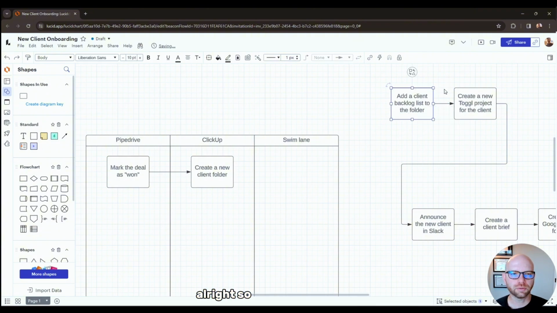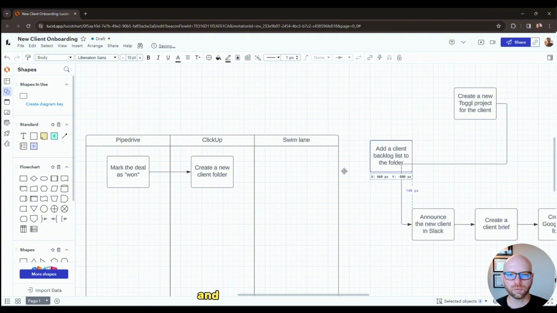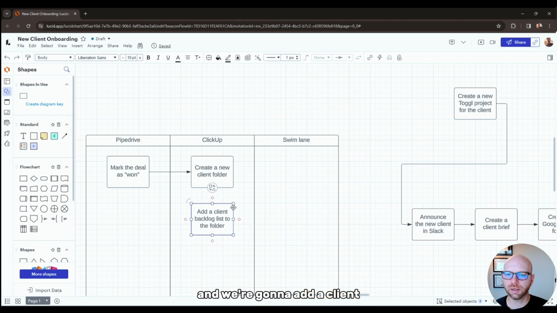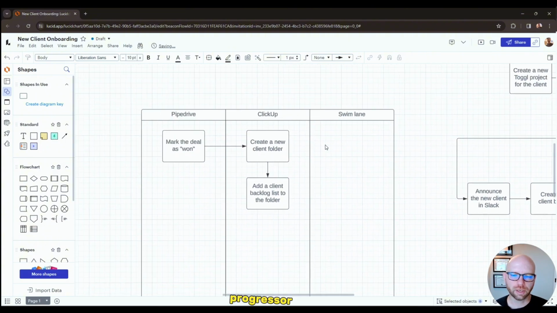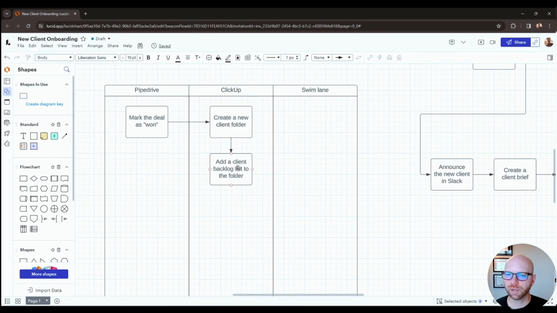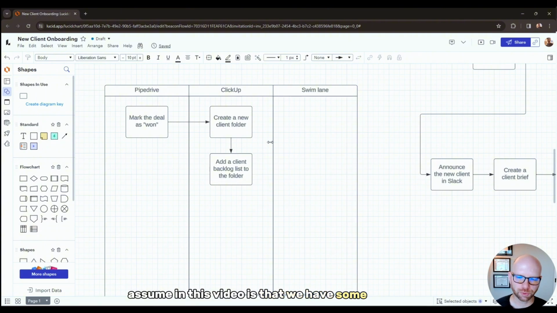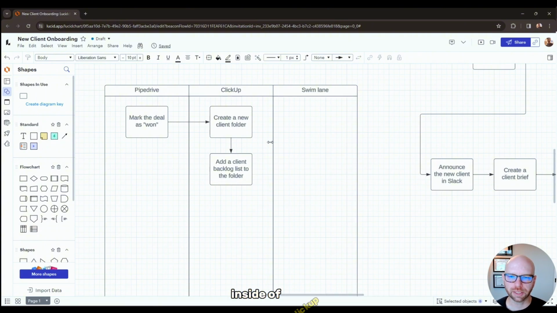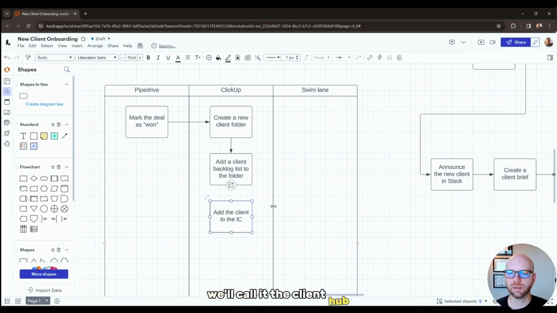All right, so let's get rid of that. And we're gonna add a client backlog list to the folder that we just created. So this is a linear progress or a linear step in this process. All right, now one thing that I'm going to assume in this video is that we have some sort of list inside of ClickUp that represents our clients at the higher level. And we'll call it the client hub.